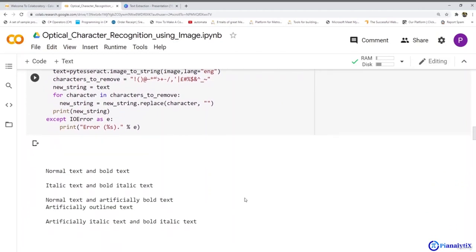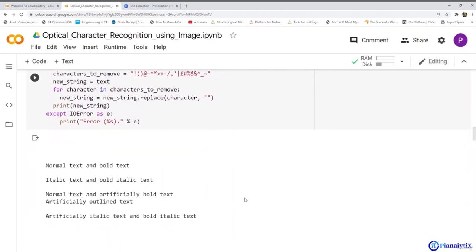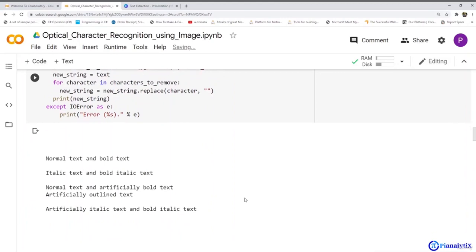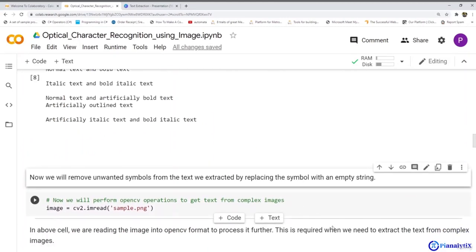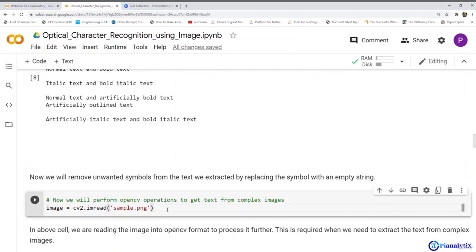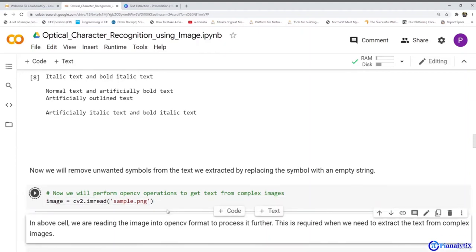So here we can see that it replaced all the characters with empty spaces. Now we need to perform some OpenCV operations. OpenCV is required when the images are complex. So now let's load the image in OpenCV. Here we have loaded the image using the OpenCV cv2.imread function.